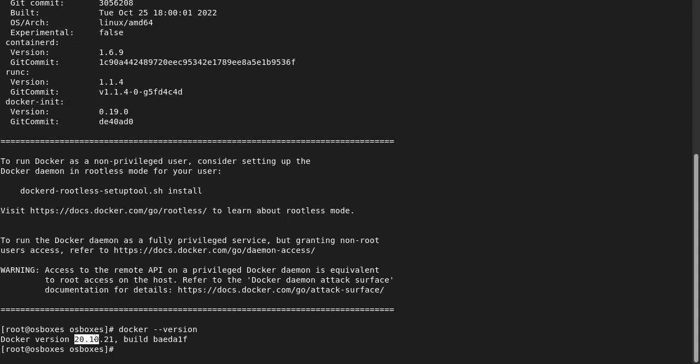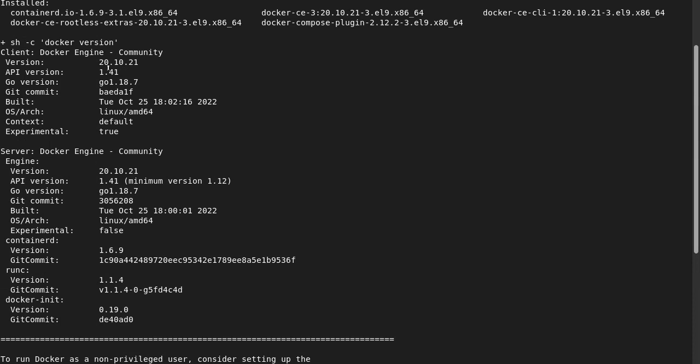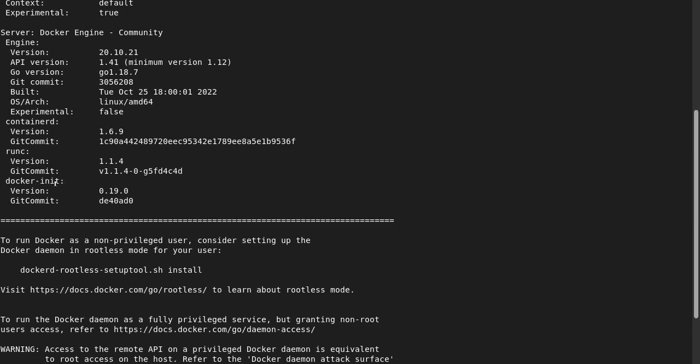It's 20.10.21. This is the version of Docker, and here if you look at the Docker Engine, you have the version here as well, the client and the server versions. So both are here. That is it for this video.